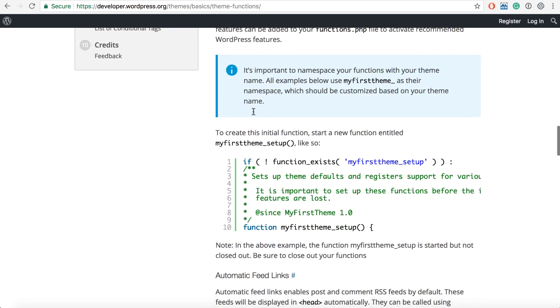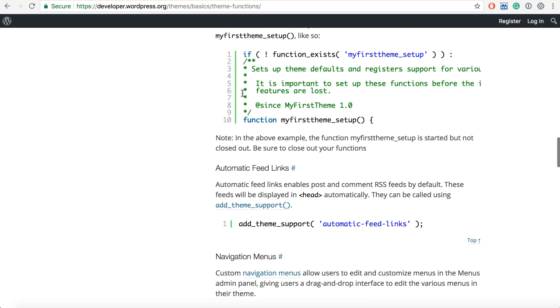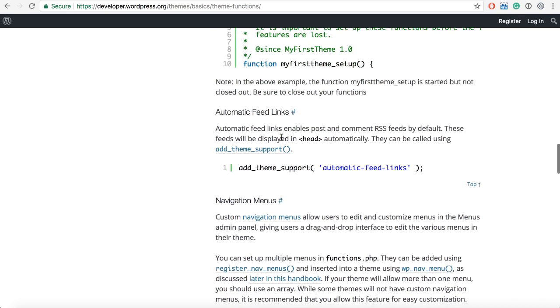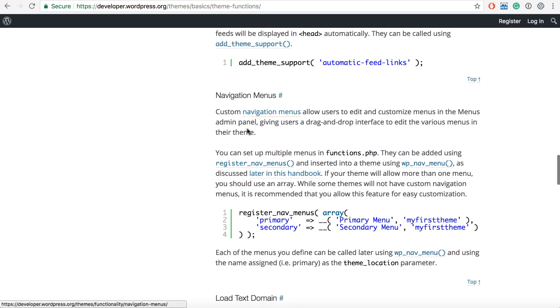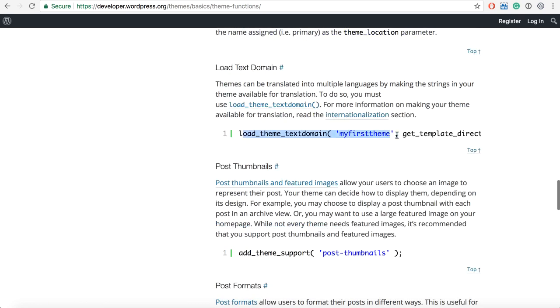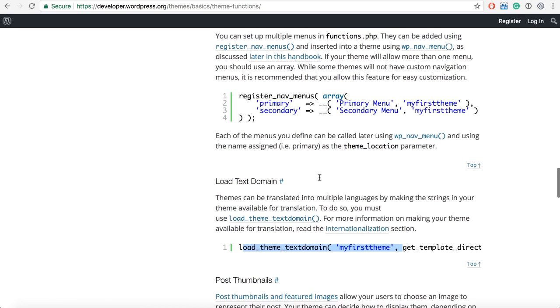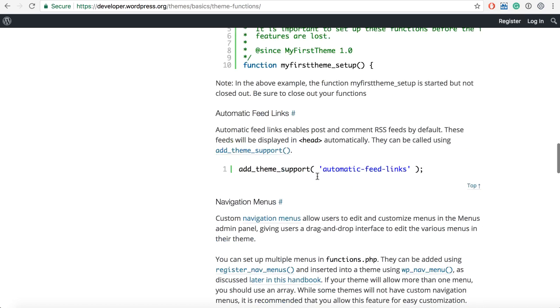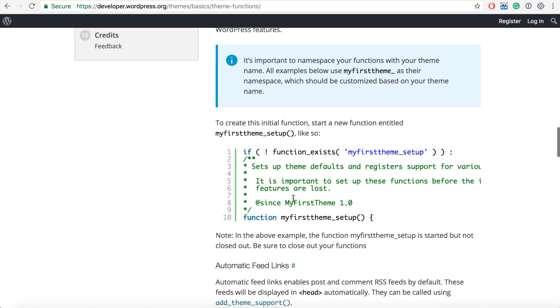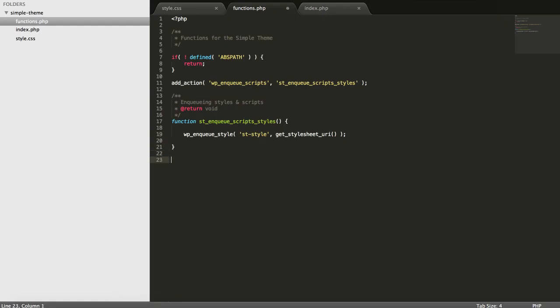So if you scroll down, we have a theme setup section, which you can see here, and then we can also do some navigation menus. We can load the text domain if there are any languages there, and so on. So let's do it in a similar order. We can just copy that and then add it here.